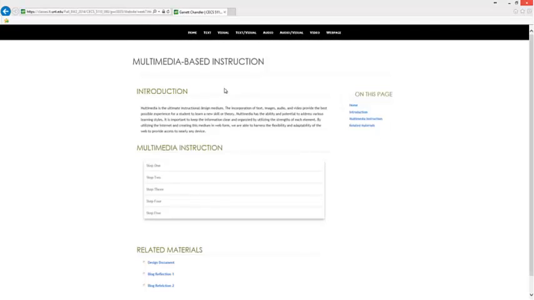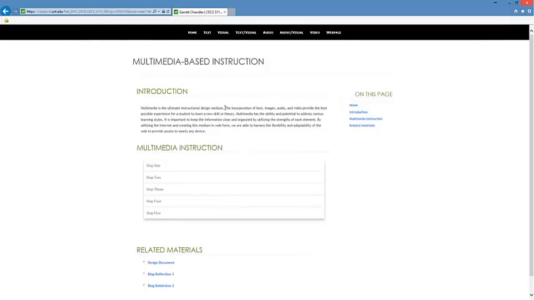Okay, so I would like to introduce this set of instructions. This one is multimedia based instructions. So in this instruction set, what we're doing is we're going to take a collection of different mediums, including text, images, audio, and video, and we're going to put them together into a cohesive instructional set.